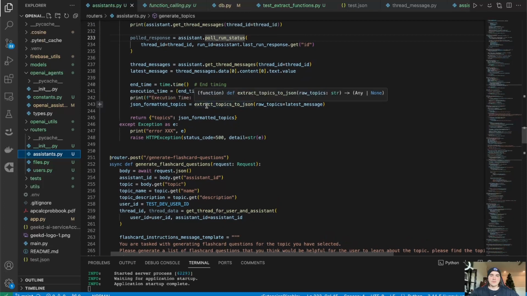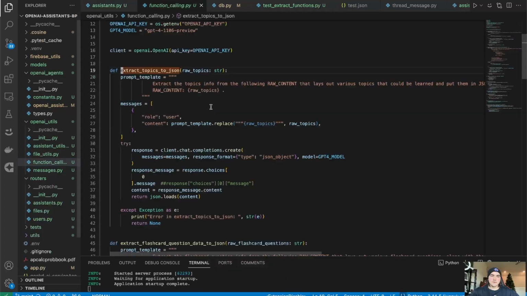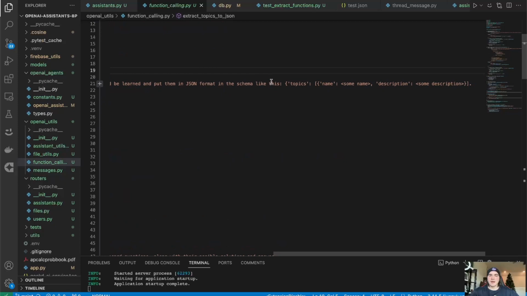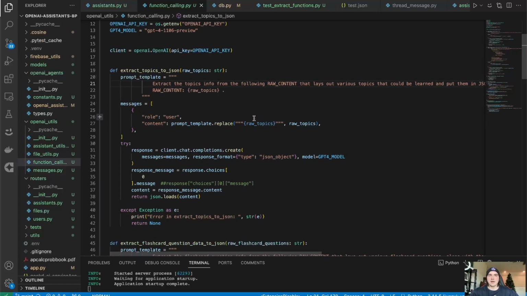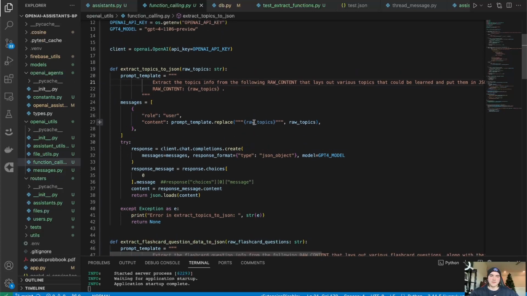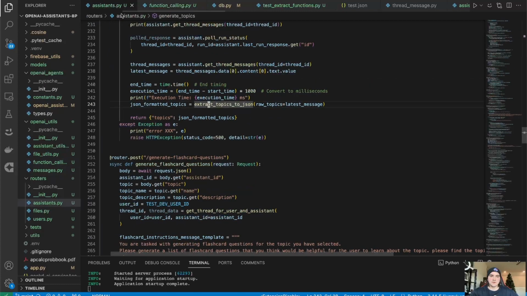And then here's where I have extract topics to JSON. And so this function is being called here. I also have inside of my prompt, I show it what I want it to look like just to reinforce the JSON output that I want. So the schema should look like this: topics, it's an array with a name and a description, some name and some description. For this, I didn't implement validation yet just because it's fairly simple, and I think it's fine for the time being as I'm just trying to move fast.